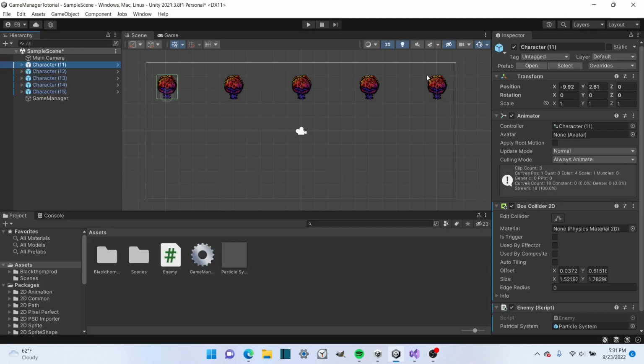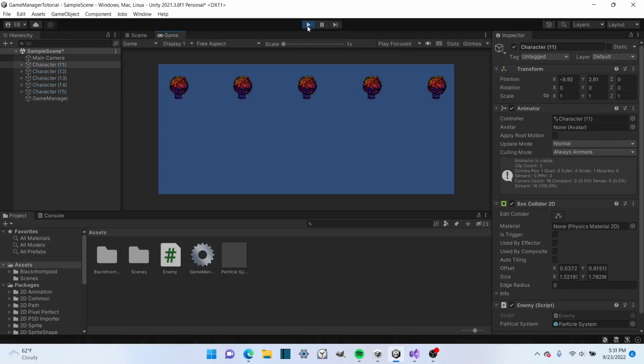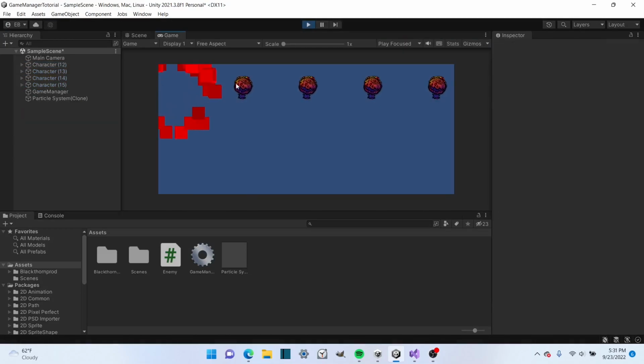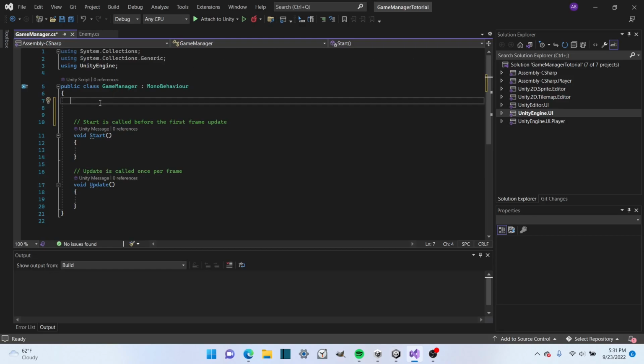Okay, so starting off at a basic Unity scene setup, I've got some enemies, and when you click on them, they get destroyed and spawn a particle effect. I've got a game manager script set up on an empty game object named game manager, so if you could just create a script and then open that up.